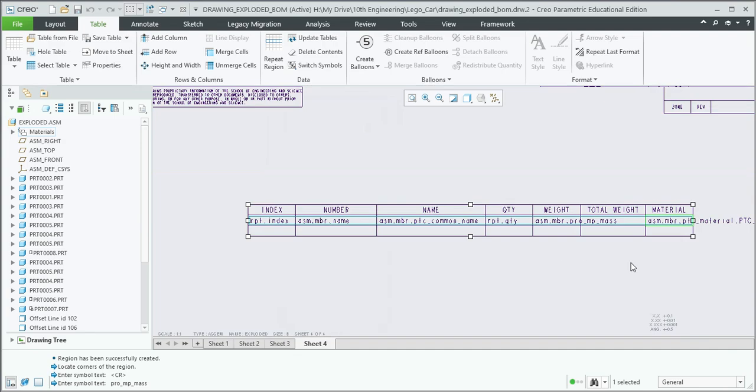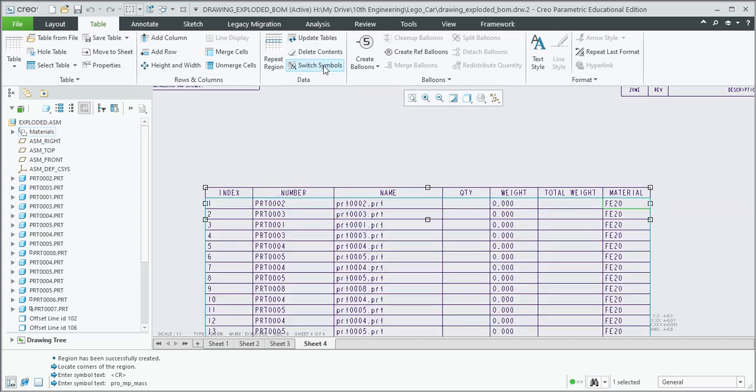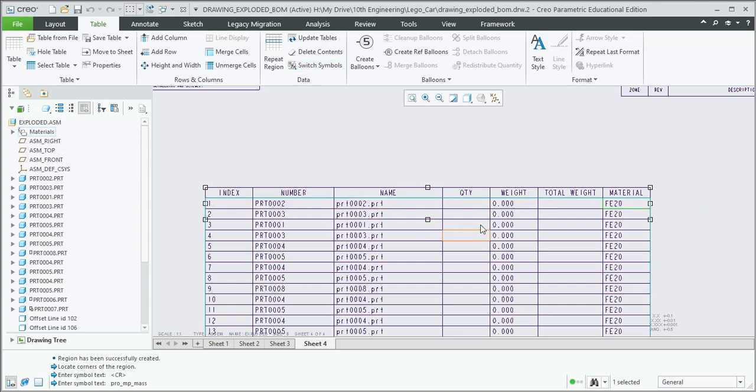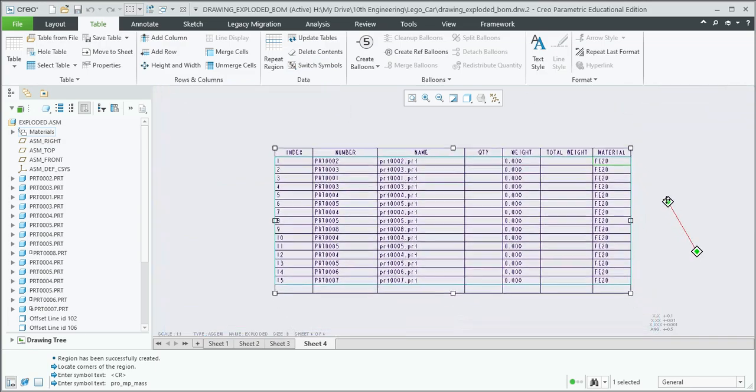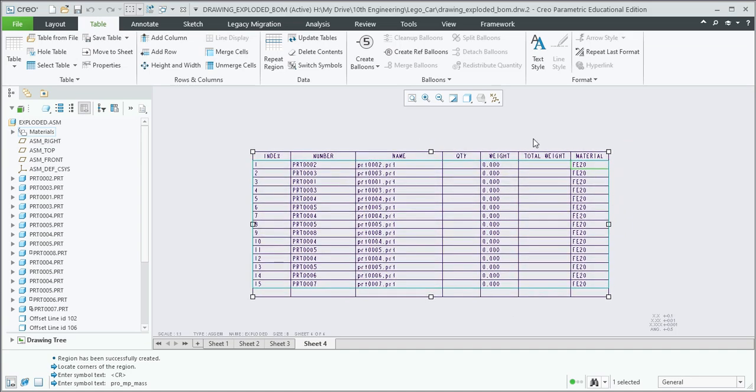And then we can now populate this with the actual values by simply clicking on switch symbol once, and then switch symbol will go back again to the formulas. Okay, so switch symbol until you get this populated. Okay, and it will give you all the materials, and we can edit this later. But this is all the information from your parts.